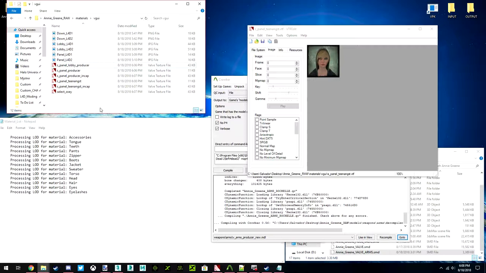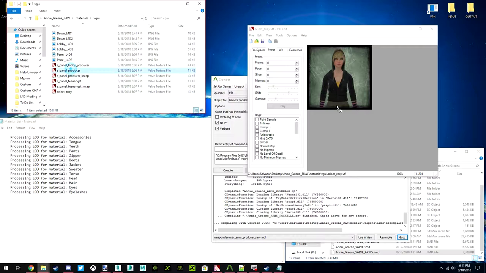Alright, let's see. Now that I have that all done, I can double check it just by dragging and dropping it. Make sure it's correct. Yes, just double checking the work. If it looks to be in order, I can get rid of these.